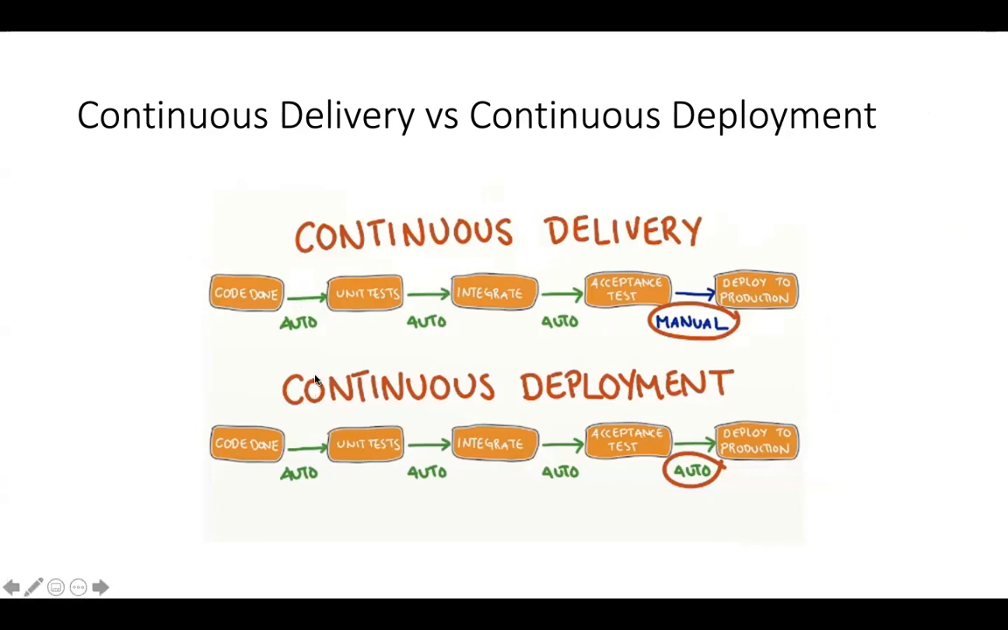What this diagram is illustrating is that all these stages are automated, they're automatic, and that's what the pipeline is. This is a typical pipeline that you are seeing here. Every stage here is automated, and that's what they want.